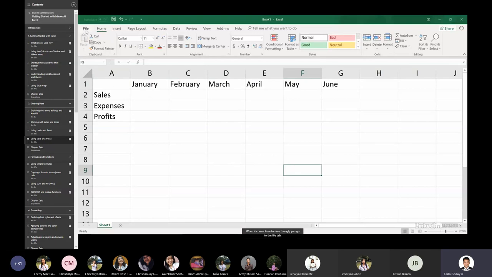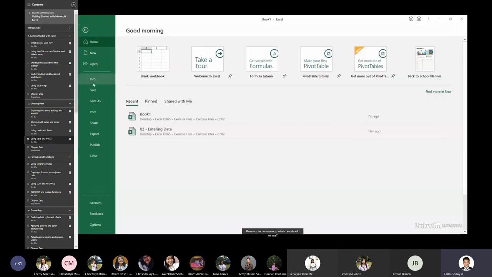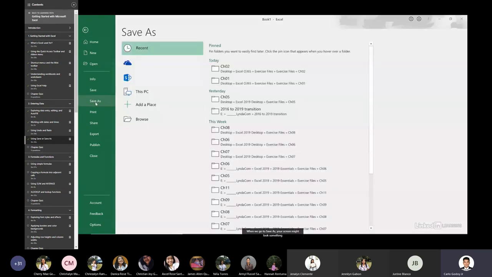When it comes time to save, though, you go to the File tab. There are two commands. Which one should we use, save or save as? If there's any doubt whatsoever about which command to use, always use save as. I'll use it here, but when you're saving a file for the first time, it makes no difference which one because they both take you to the same location. When we go to save as, your screen might look something like this.